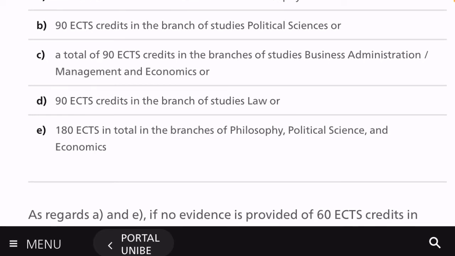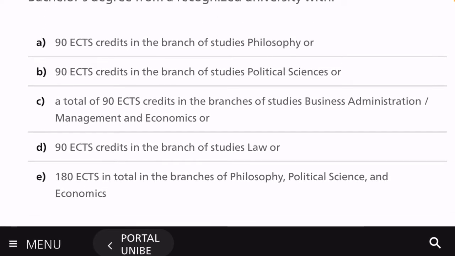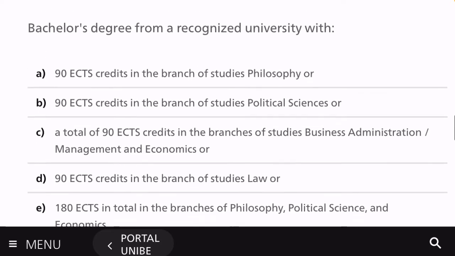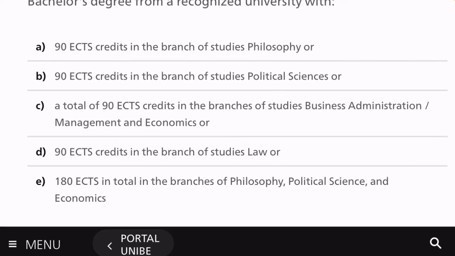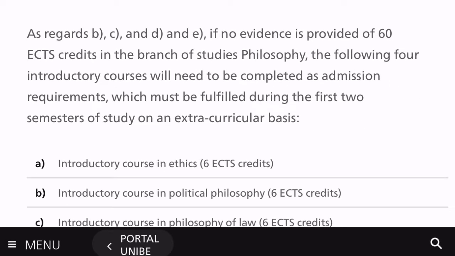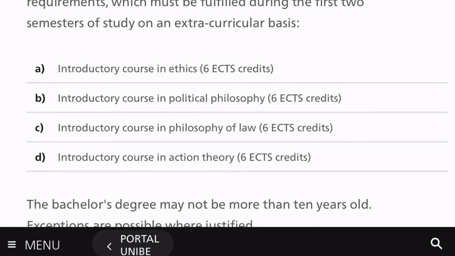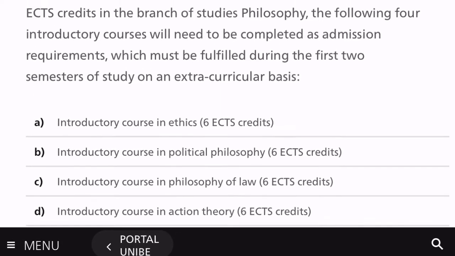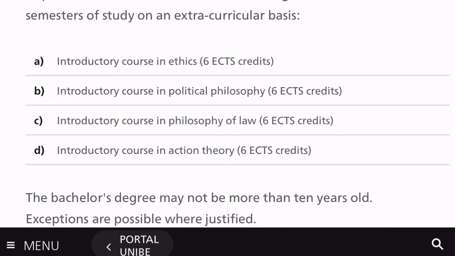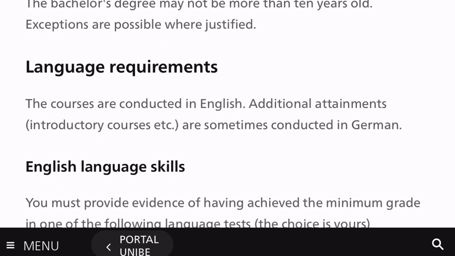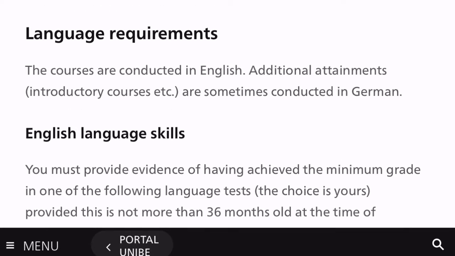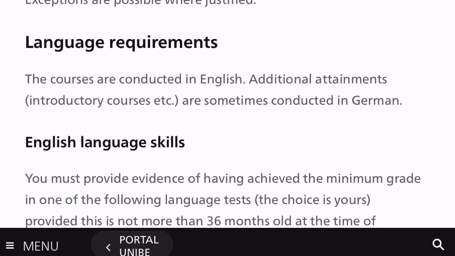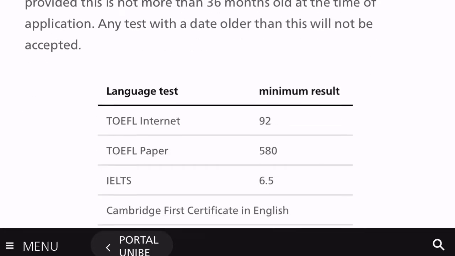So what this means is that to get into this course, if you do not have up to 90 ECTS in the courses that are mentioned here, then you have to take some introductory courses. They would accept you, but you have to sign that you have to take some introductory courses. So these are the introductory courses that are listed here. And if you check very well, it says that some of the introductory courses are taken in German, which of course is not a big issue. If you want more information, you can always email the school for more information.